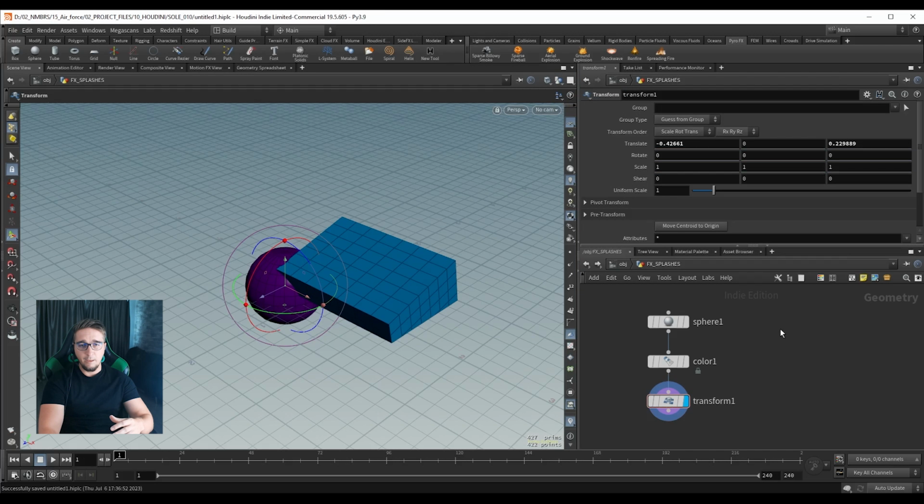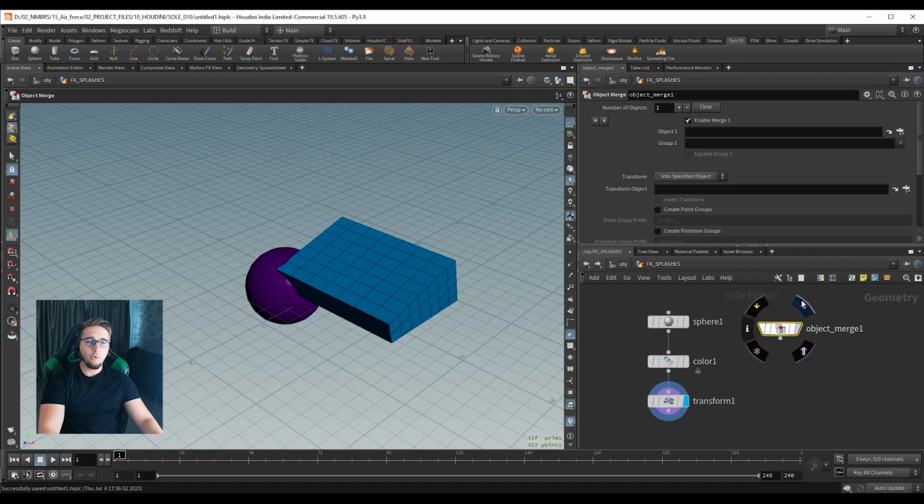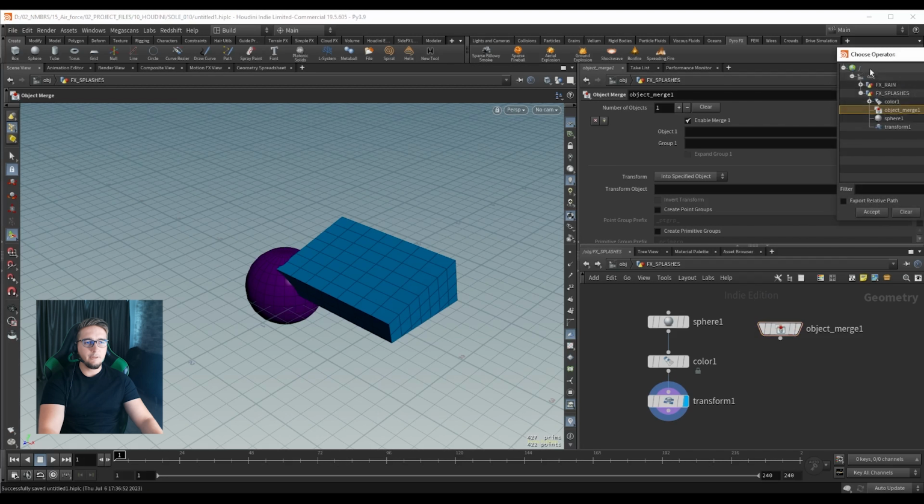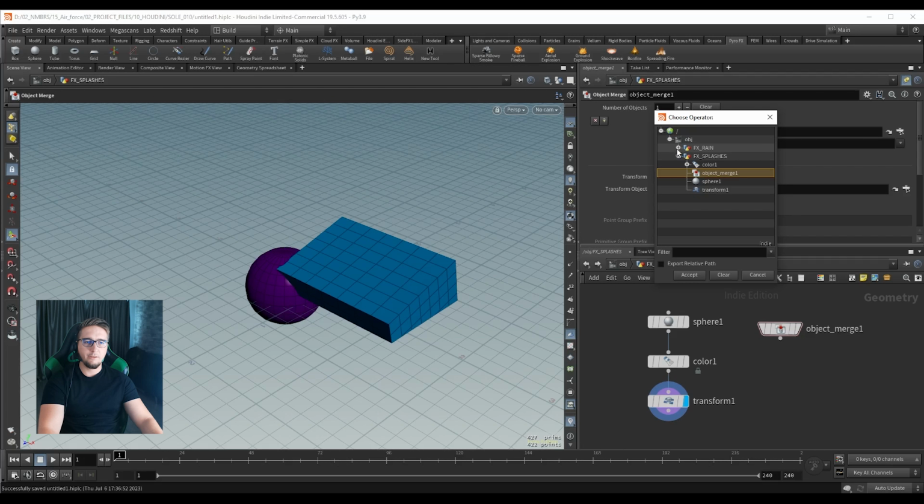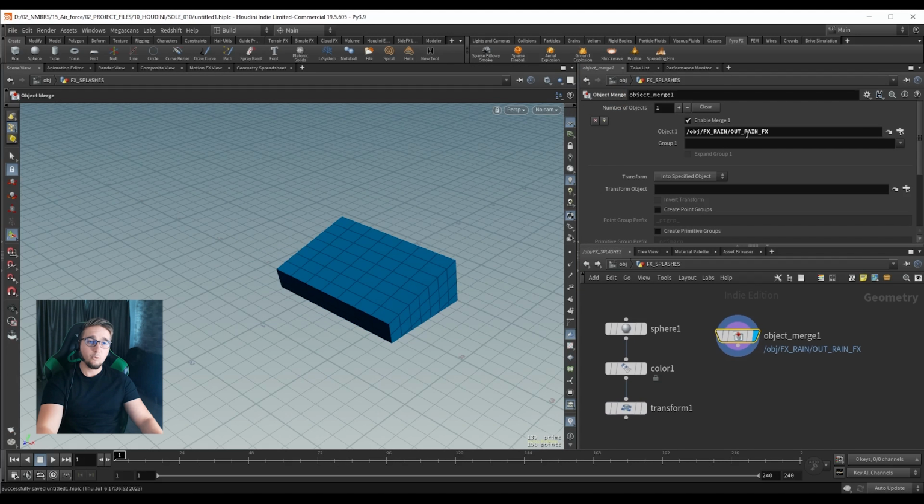So for this we can use an object merge. So if I drop down an object merge, I can go ahead and I can go here where it says object 1. Let's click on this icon over here. So if I go to the effects rain and collapse this geometry container, we can easily point to our null, which is going to be this out rain effects, and this will be the end of our chain. So we can grab it over here. So I can hide other objects, and now essentially our rain effects geometry is living inside of this container. So this is the base of how you will get multiple effects to interact with each other.